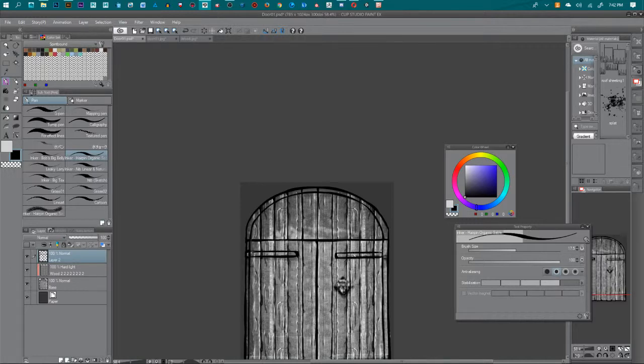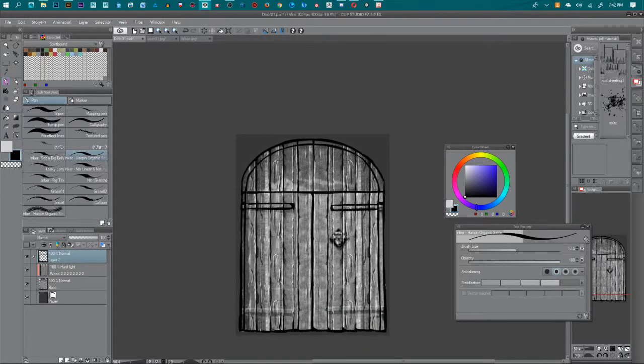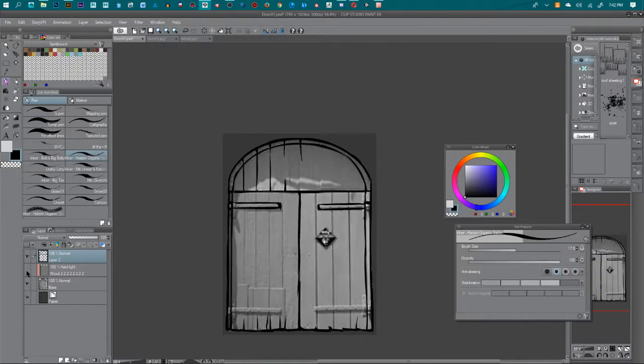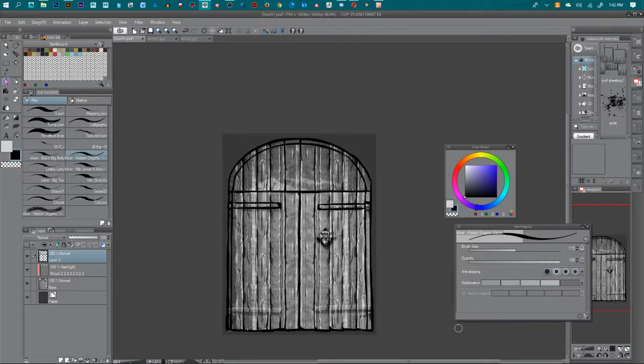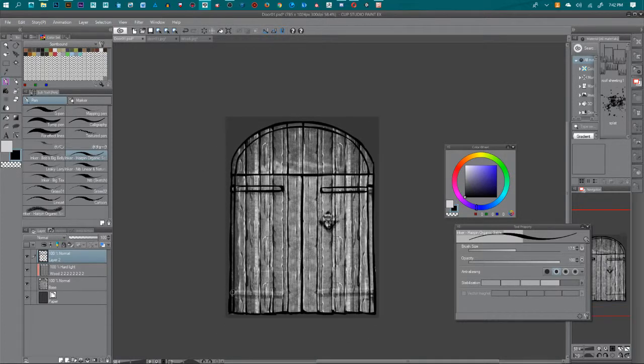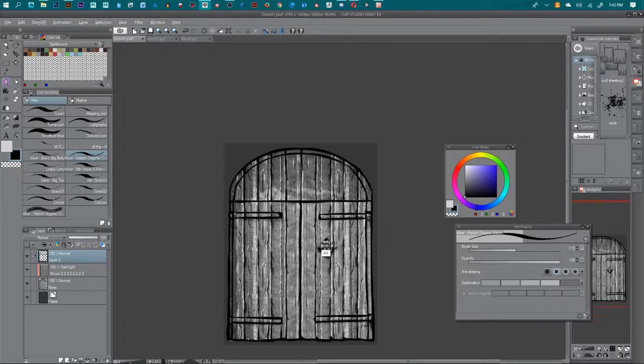So you can see with all this layering, putting in the line art is a lot easier. If I were to just start off like this, or even just like that, it's not horrible, but this is a lot better. And if you want to change your levels, you could always put on an adjustment layer, a levels adjustment layer. Those are really good for that.